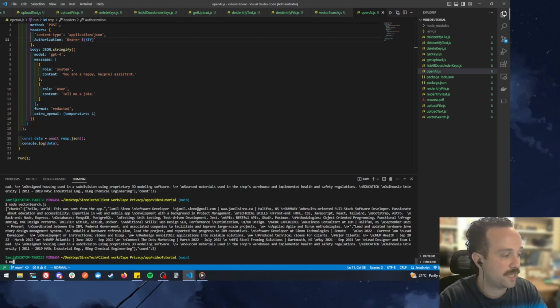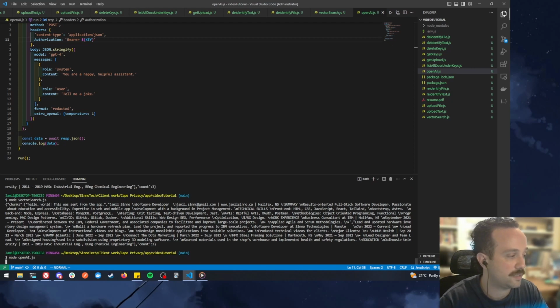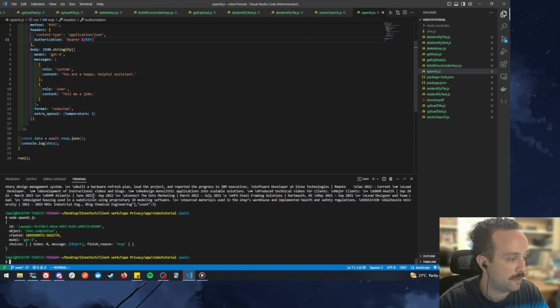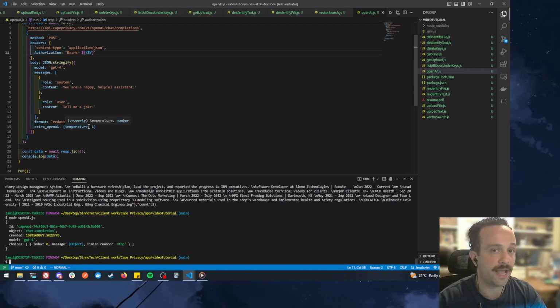All right. So if we say node openai.js, perfect. We will see here that it comes back with an object with our ID. This is just for a de-identification of a message sent to OpenAI, so we're not going to be storing this under any keys. But if we want to see the contents of the object, right now it's telling us that in our choices, we are just seeing under the message that it is an object.